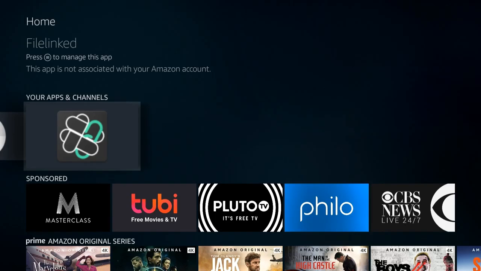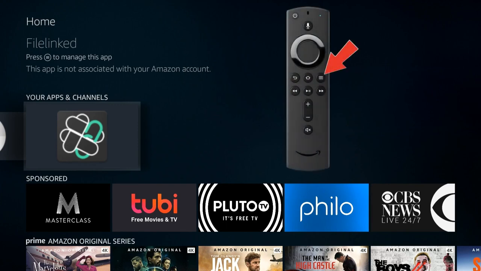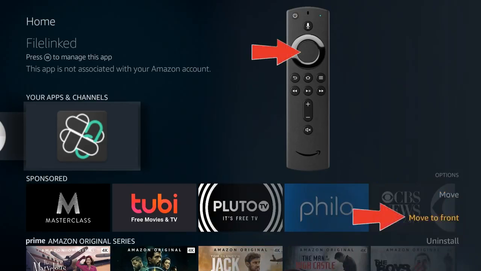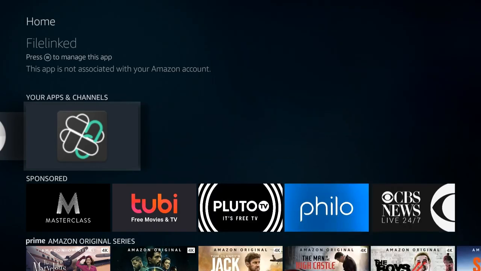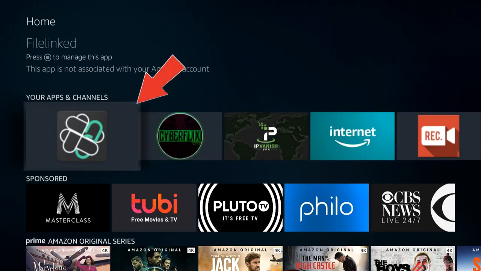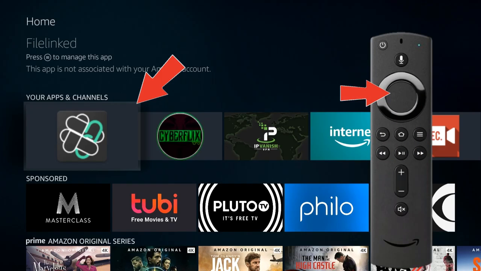So it's real simple to move it. What you're going to do is press the menu button on your remote. It's the little hamburger looking thing. And then you're going to select Move to Front. Now you'll notice FileLinked is the very first application on your apps and channels. So once it's there, we're going to select the application to launch it.